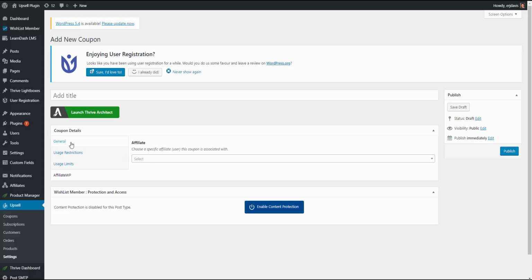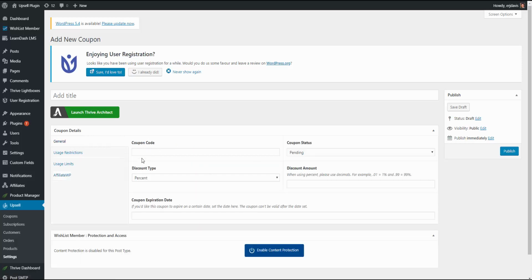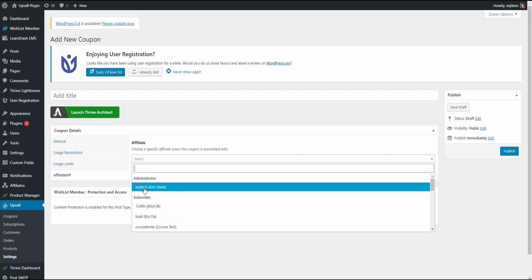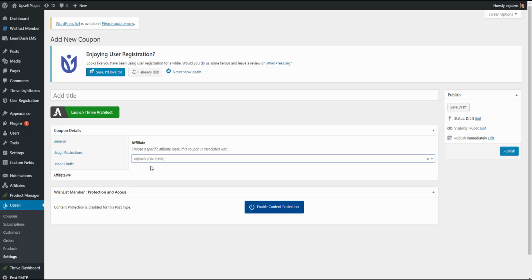So you can create your coupon, you'd set it up inside of the Upsell plugin, and then here you would choose what affiliate this coupon would be assigned to. So if we're assigned to Eric Davis, myself here, if somebody used this coupon without going through the affiliate link, it would still generate a commission for this user because the customer used their coupon. So those are the settings, super simple.